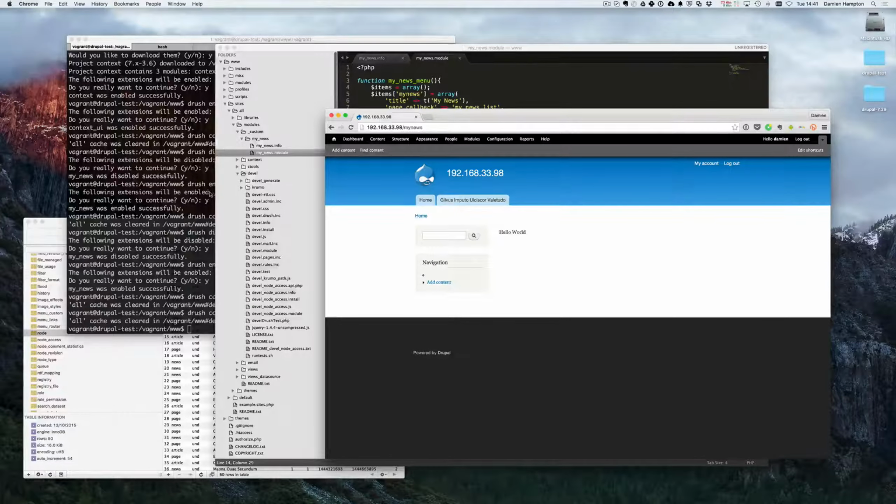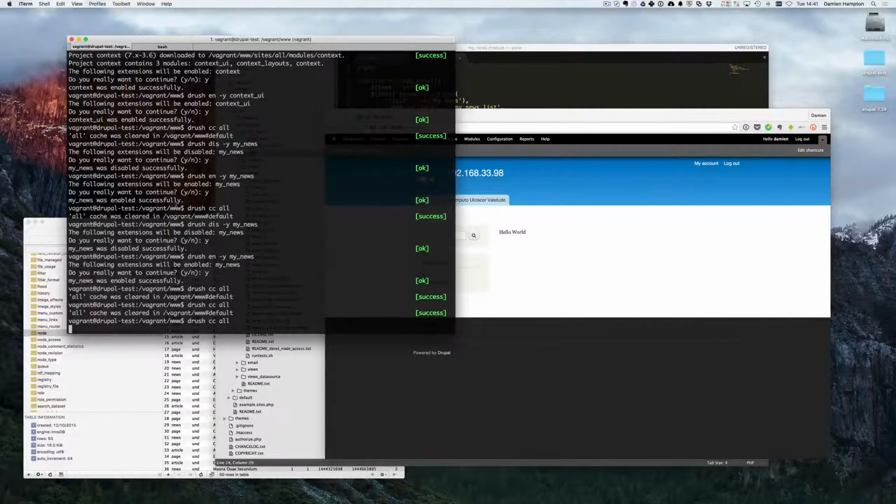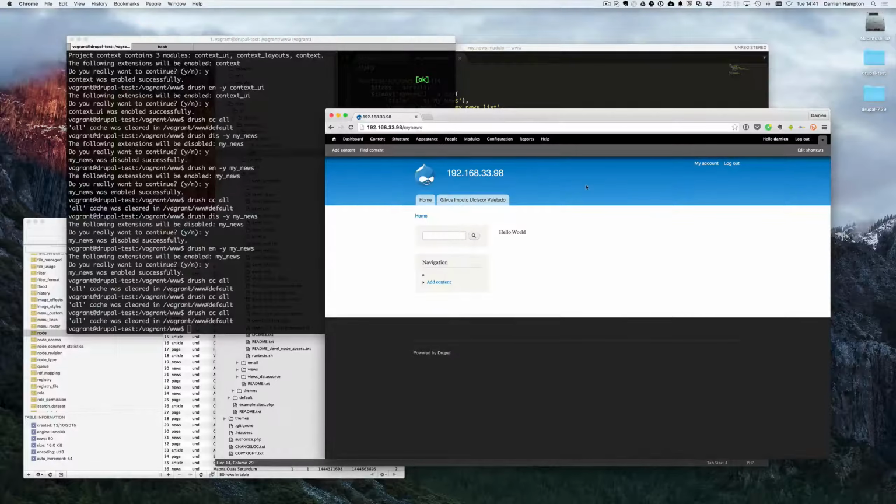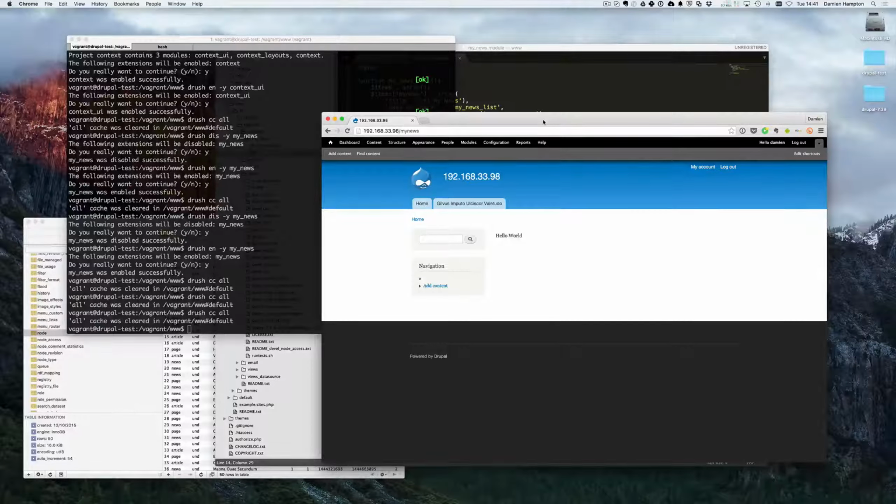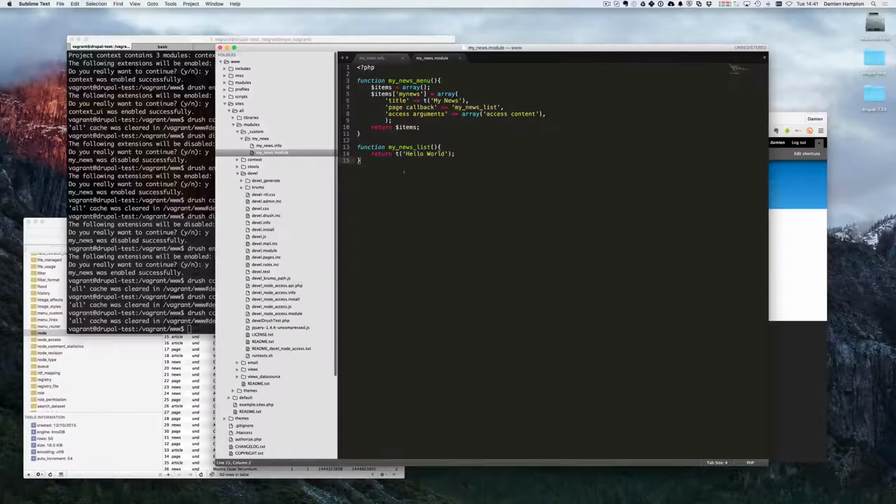So now let's again clear cache. We could probably turn on the rebuild theme registry every time. That would possibly fix it, or force it to do that without having to clear cache. But we'll just clear the cache for the time being. So now we've got some content being output. But what about if we wanted to output something more interesting than hello world?